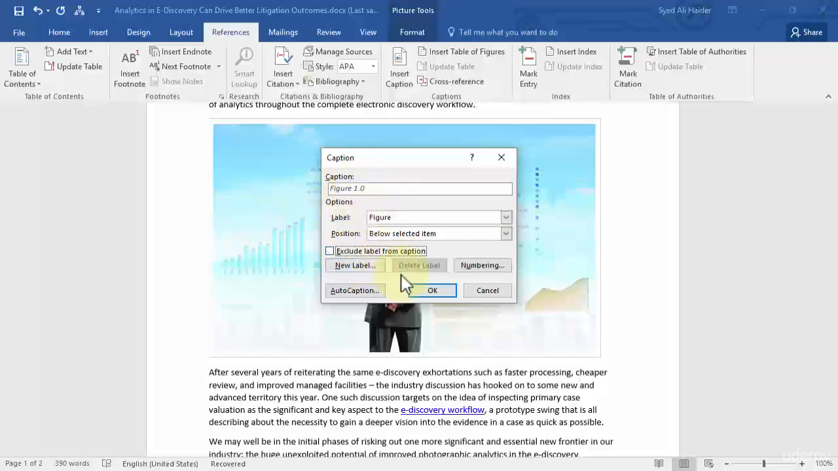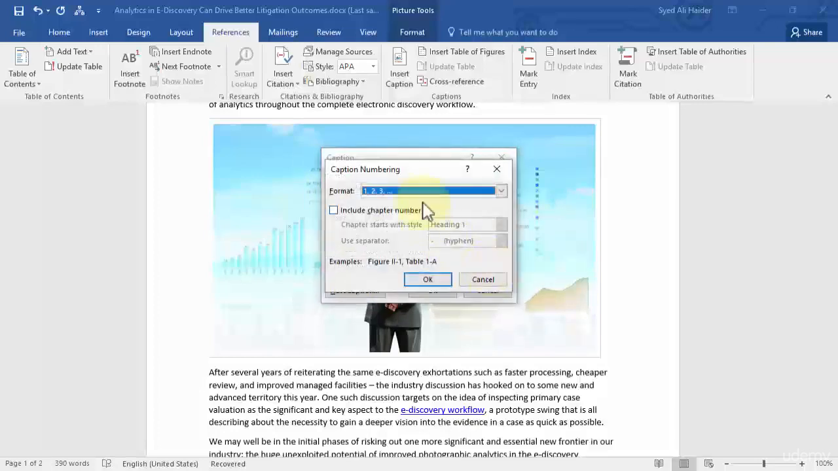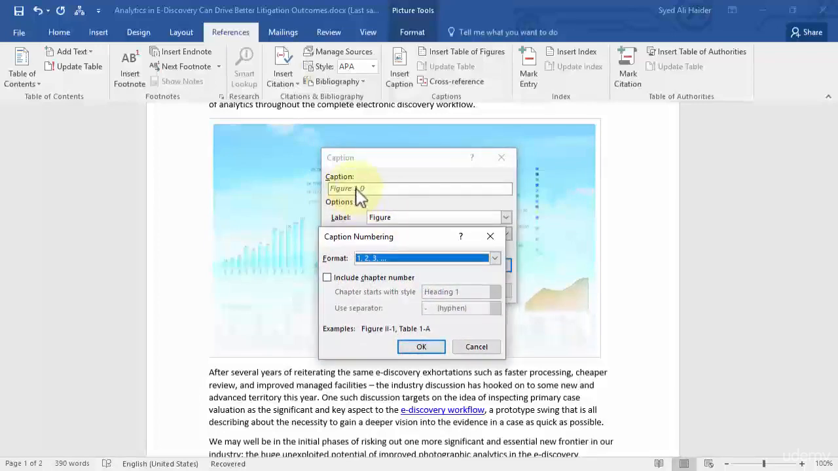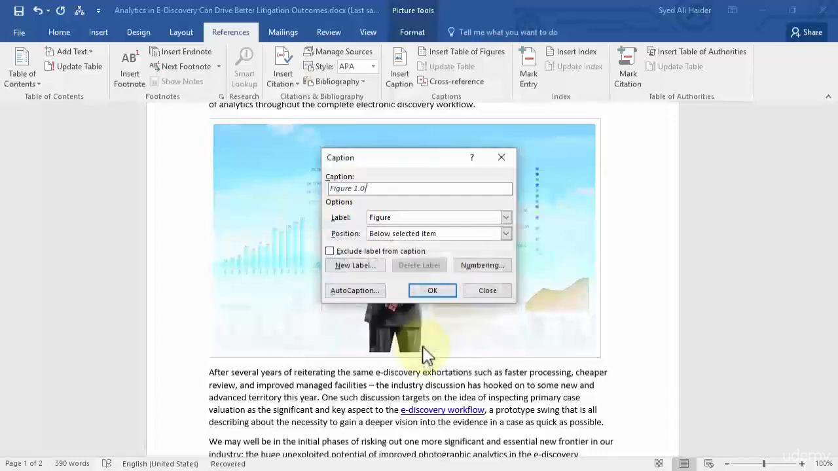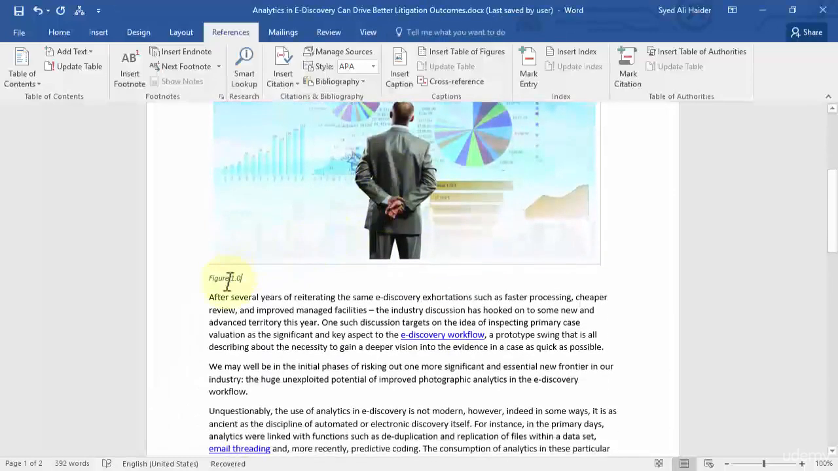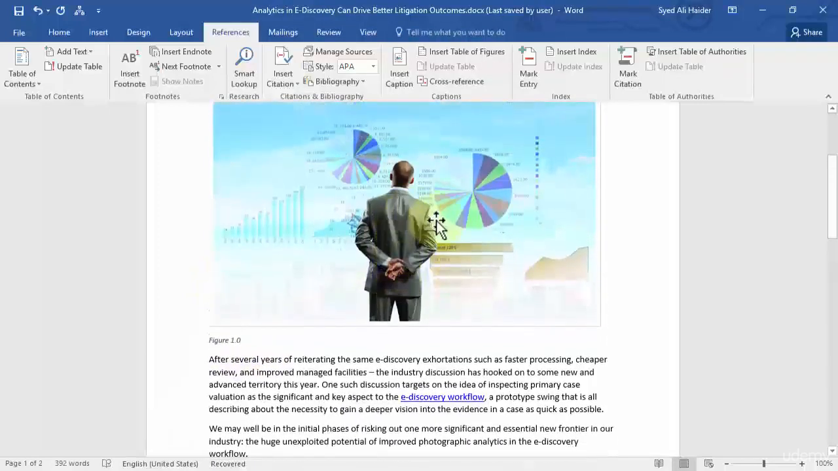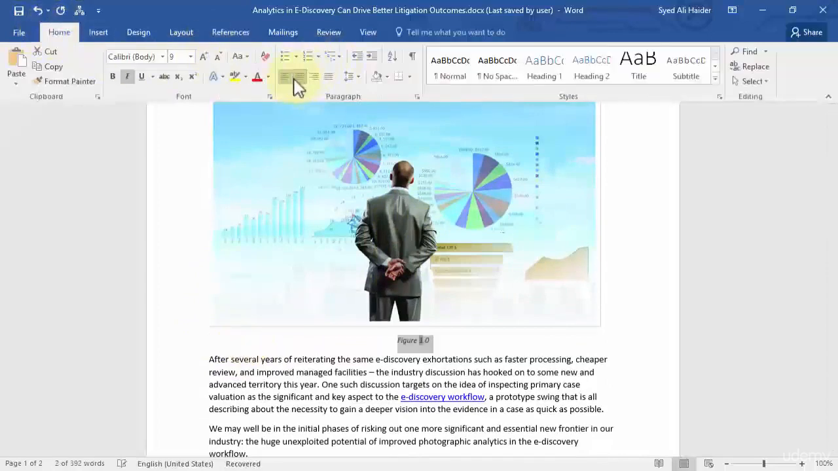So let's include it. You can also give it a new label, whatever you want, and you can also change the numbering. For example, you have 1 over here, you can make it ABC, capital ABC, or in Romans. It depends on you. So let's keep it 1, 2, 3 for now, numerical format, and then you can simply click OK. And you notice that you get a caption for your figure over here. You can also format this, bring it to the center.